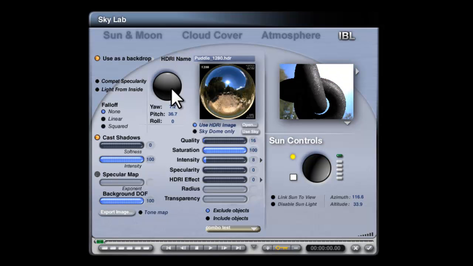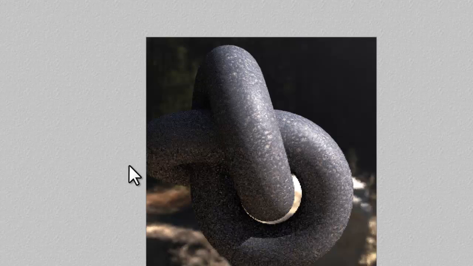So the sun's in there. If I hold the control key down, I can nudge it around sideways. I just want a bit of blue sky and maybe a hint of something in the background like that. We'll give that a go, see how that renders.